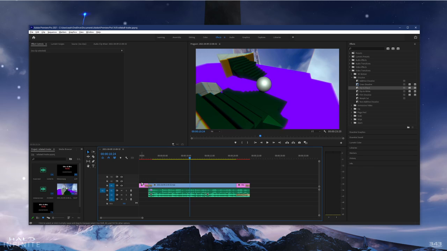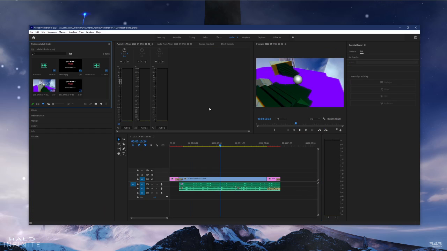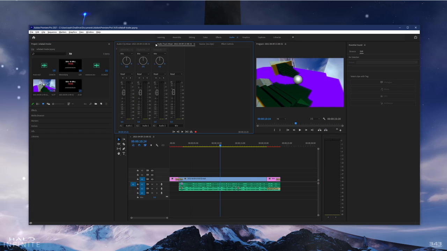The last thing that's left, you'll notice that the music is way louder than my voiceover. So we're going to go up here to the audio tab, which will bring up the audio clip. We want the audio track mixer, not the clip mixer. And we're going to go to audio 2, which is our music, and we're going to turn it down a little bit, and we're going to hit play to preview and hear how it sounds.